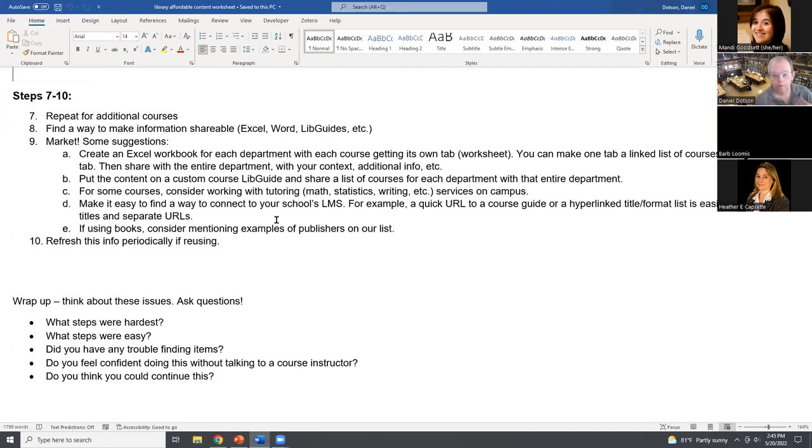So math, statistics, chemistry, writing, those commonly have tutoring services on campus that would make use of something like this. Make it easy to find a way to connect to the school's LMS if you can. If your course guides can't connect to the LMS automatically, do a quick URL so it's not a really long URL that you can use to connect some information to a course potentially, or the instructor can easily import the information you're sharing.